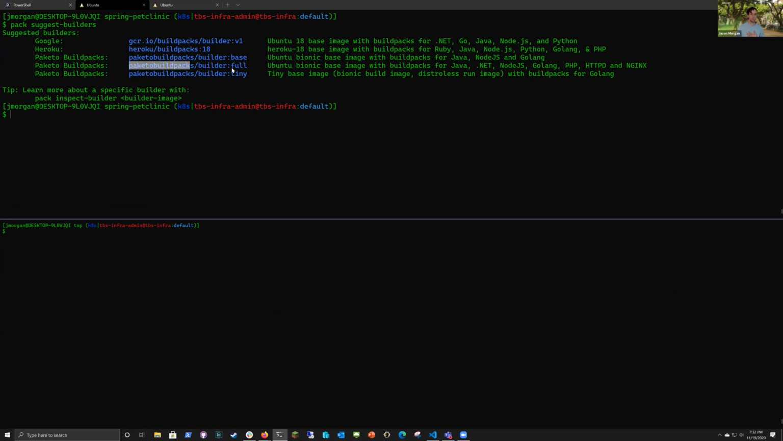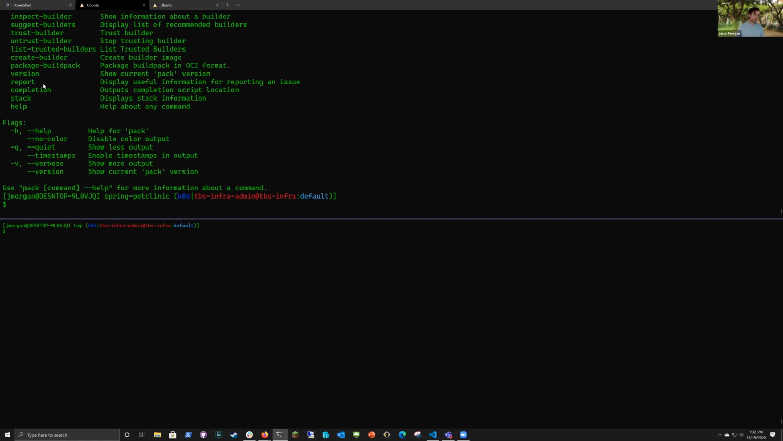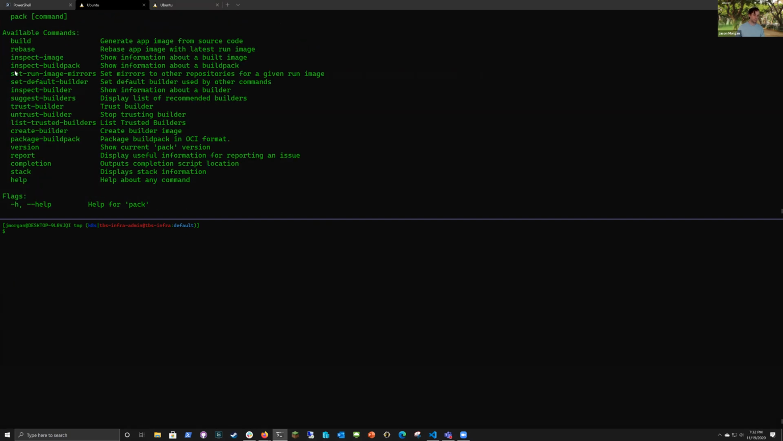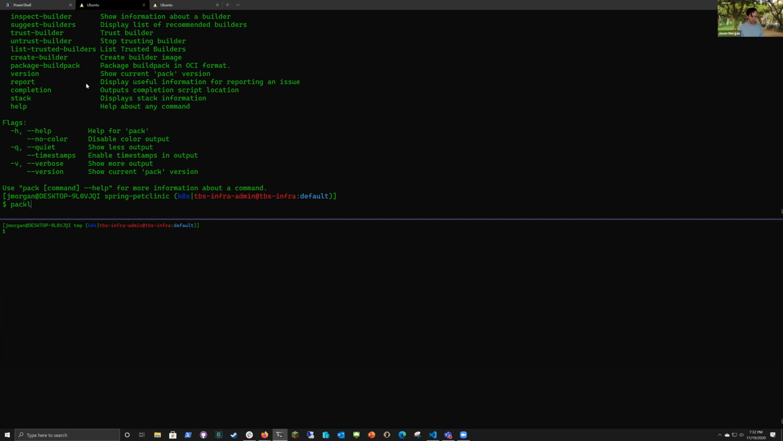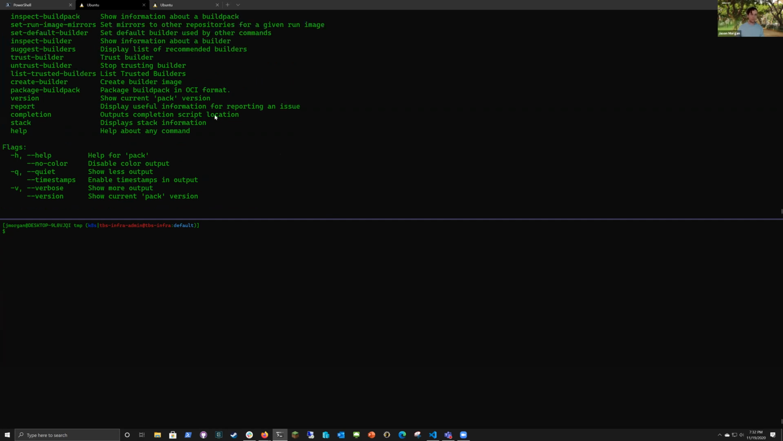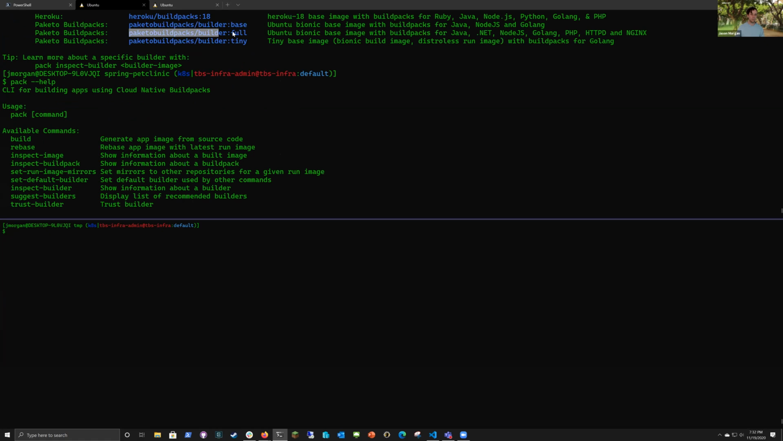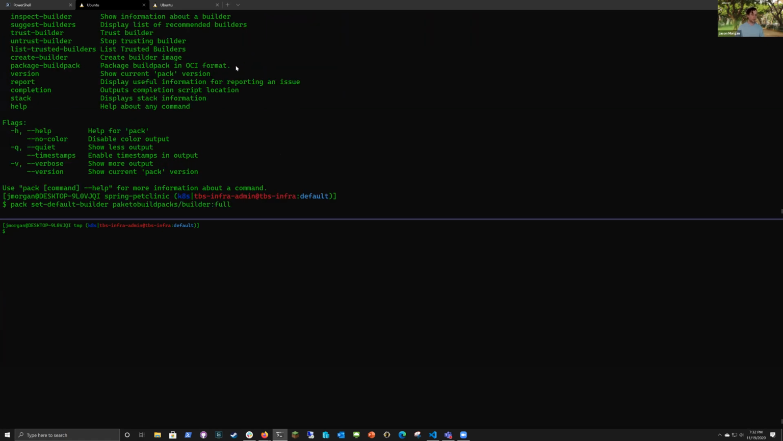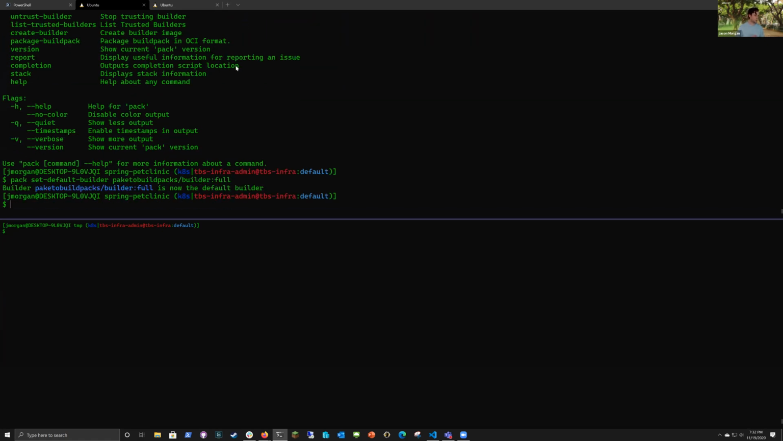So we're going to go ahead and use Paketo full, and we're going to do pack. I think it's set default, but let me just check. We're going to set a default builder. So pack set-default-builder, and we're going to go with Paketo buildpacks full. So that's going to tell it what I want to use to build my images.